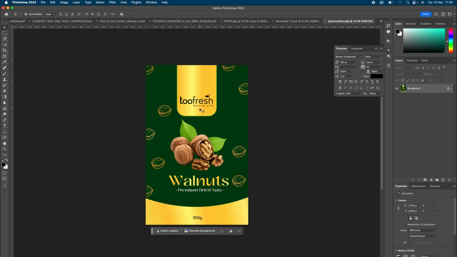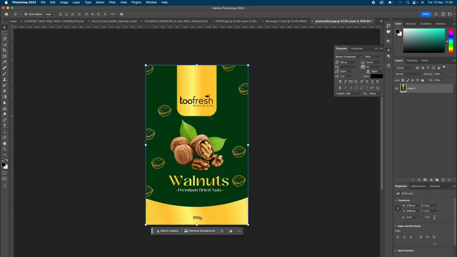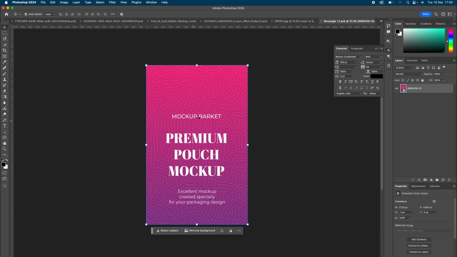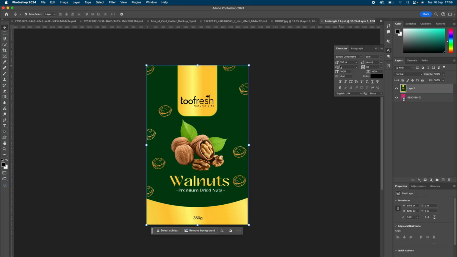So this is a PNG. I designed this file for a client in Turkey, and so we are going to use this for our example. So let's just copy this file. First of all, I'm going to unlock it. Let's copy it with Command C or Control C, and then go to the file that we opened using our smart object from the mockup file, and then we are going to paste it, right?